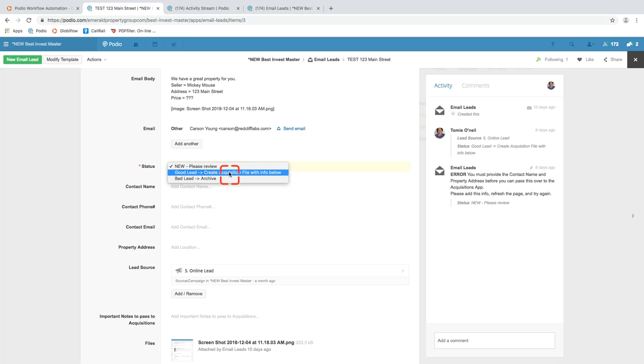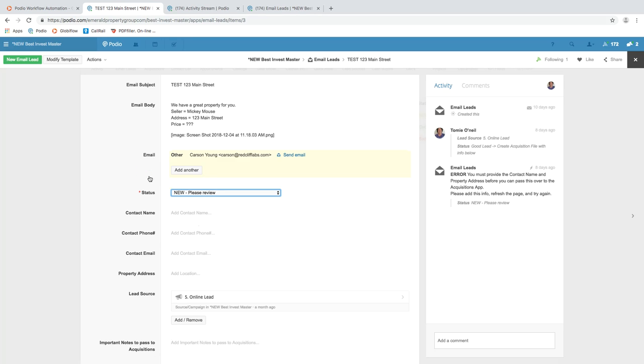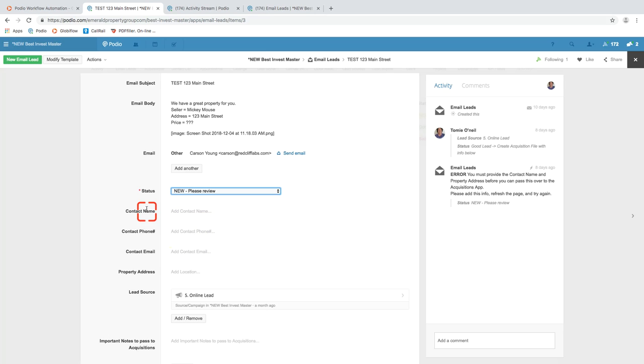Or if it's something you don't want to push through, just say, "Bad lead, archive this." All right. So you will take care of that. You must have the name and address. Otherwise, we have no way to follow up on this lead and it does us no good. So if you push without that, you'll see an error message like this. But it's fairly straightforward.